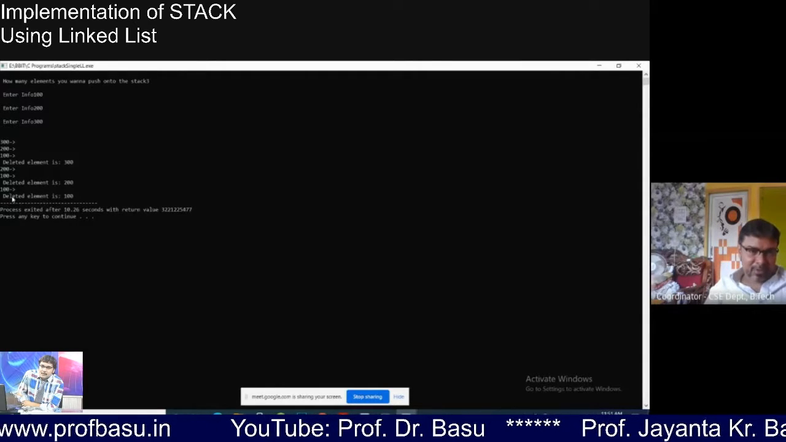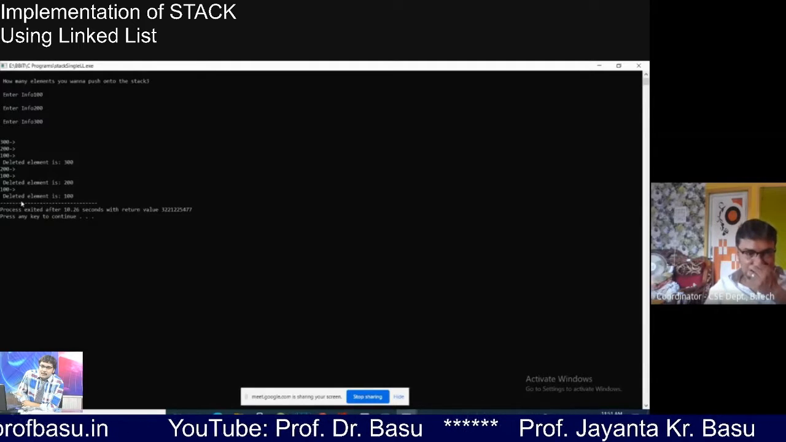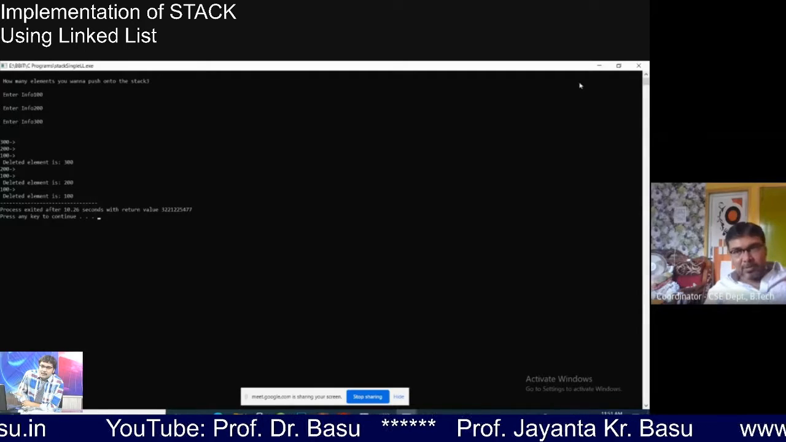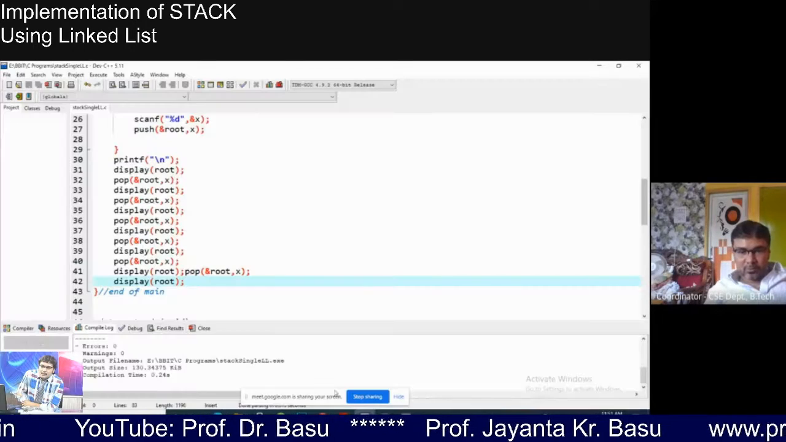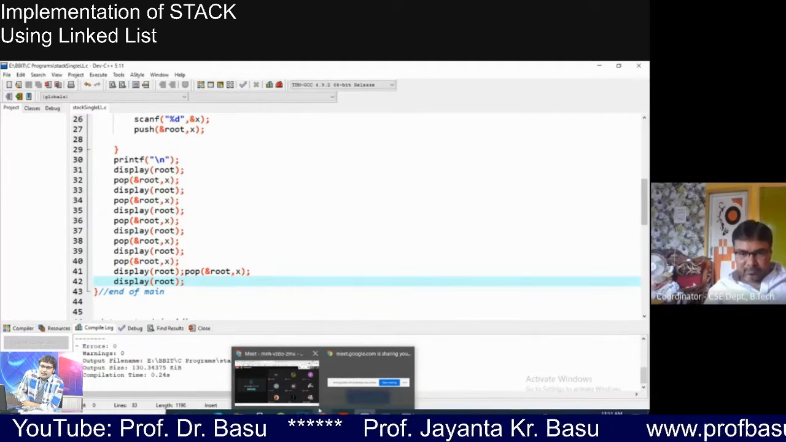So here, after you delete the last element, I should get a message that no element is present in the stack, or stack is empty. That you have to do. You just modify the program, and I will give the assignment. Got it?